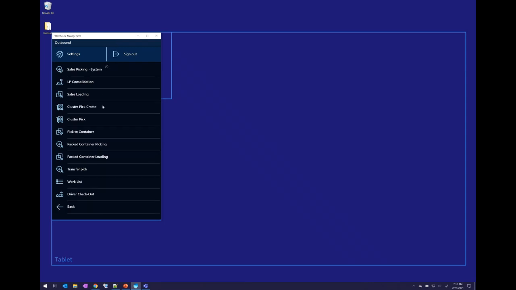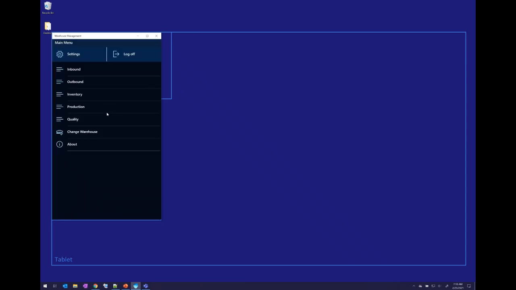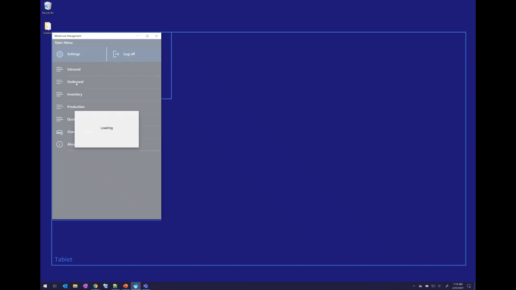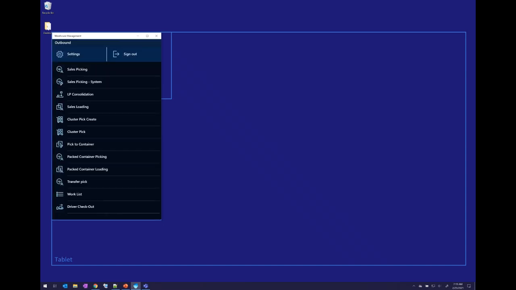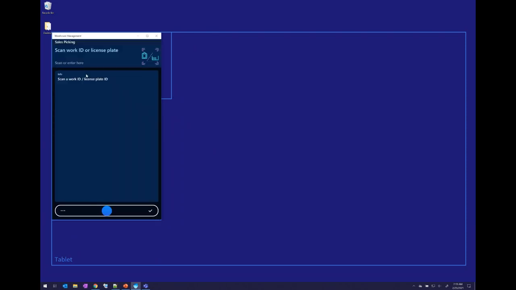If you're used to the mobile or the warehousing module, we still use the same concept of menus and menu items. I've logged in with a default demo data environment, so we have this standard USMF menu structure, with the inbound and outbound. If we were going to do a sales picking, just to show it real quick, here I'm in the sales picking interface.